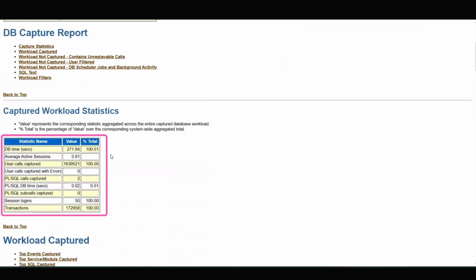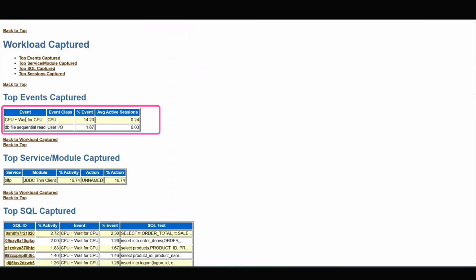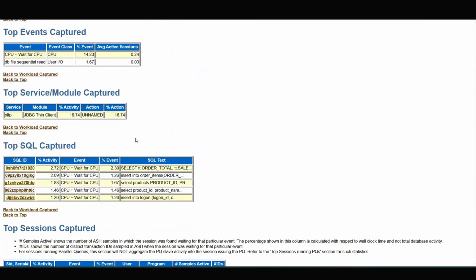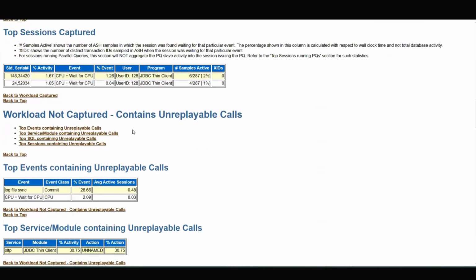Then we have all the workload statistics, database time in seconds, average usage sessions, user calls captured, right? The number of totals, this is 100% of this is my number of user calls, the number of transactions, session logins, all that. So I have my workload. Most of my workload is CPU bound is 14%. We have DB file sequential read 1%. And I have my top SQL that was captured, my top sessions that were captured.